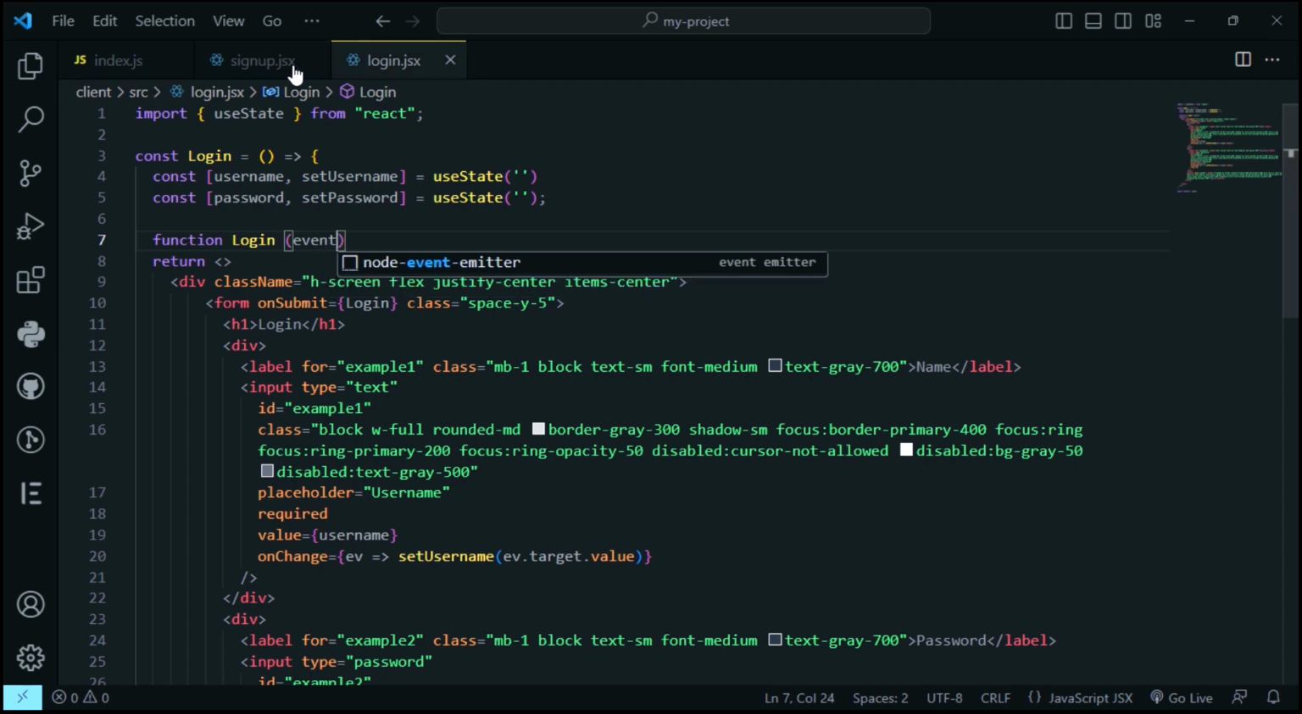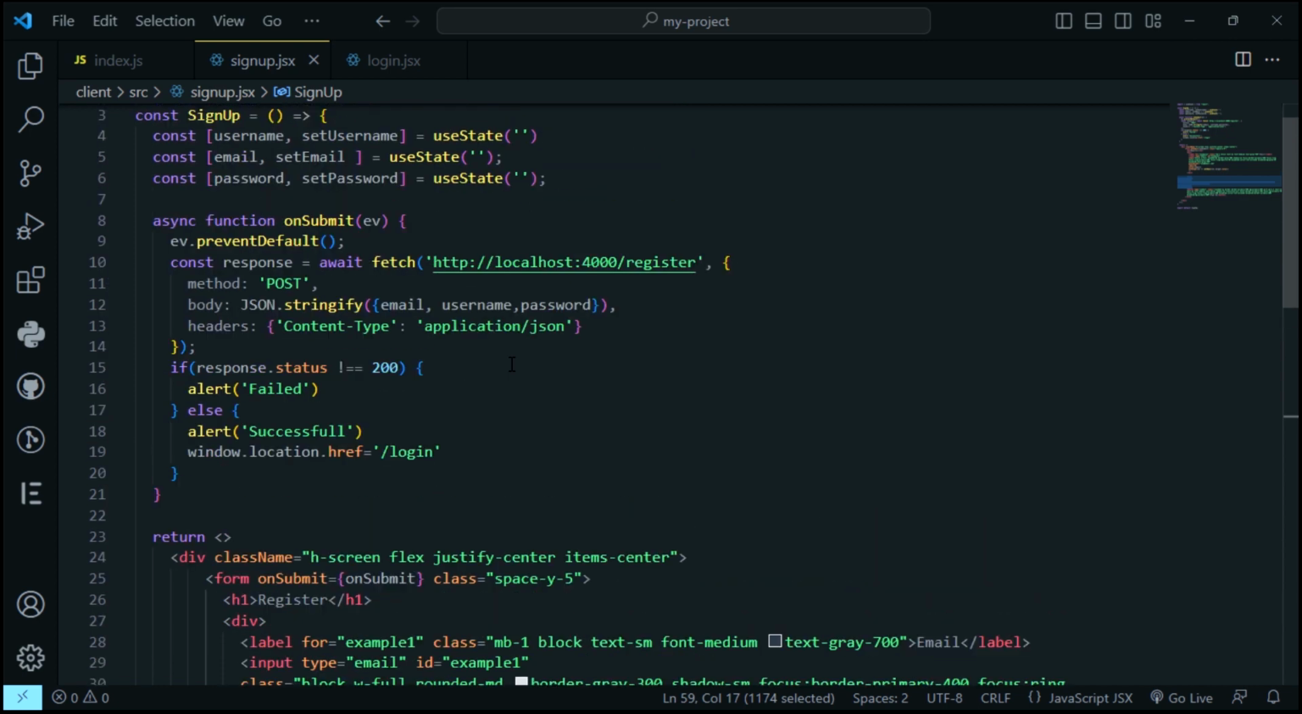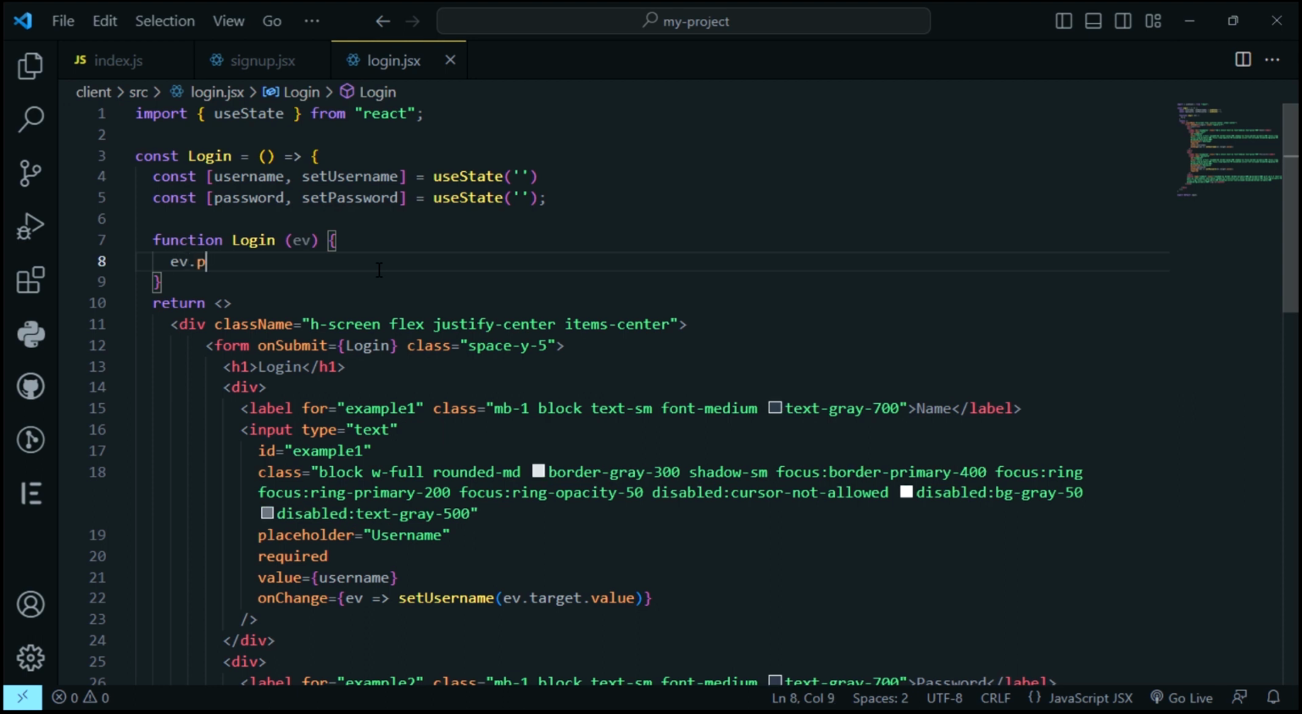Did I use event in the sign up? Yeah, we used event, so you can just do event like that, and then this one is going to have an event.preventDefault, like that. Yeah, it's a function. So what you're going to do next here is we have the function login, which is this on submit. Now we have to handle the login.